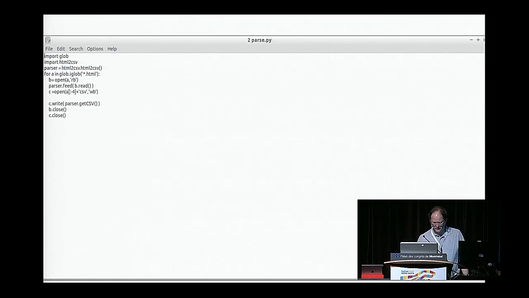So the next thing I do is I need to parse each one of those. I can use glob to get through each one of them because it's a wonderful module. You just give it a pattern and say any files ending with HTML, and then it gives you a list of those files. And then you can use a handy parser that I found, HTML to CSV, to go through and parse each one of those to CSV. Now I've got 5,000 CSV files, and I'm getting a little closer to what I want.